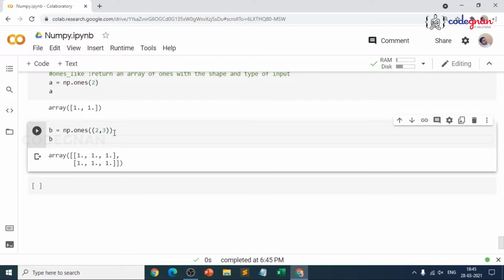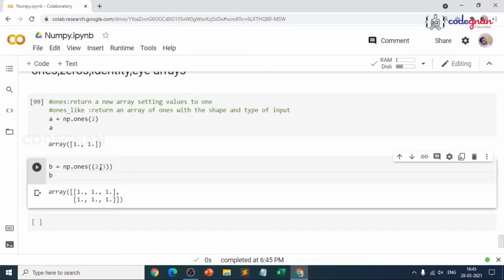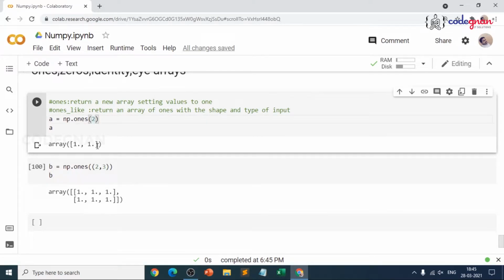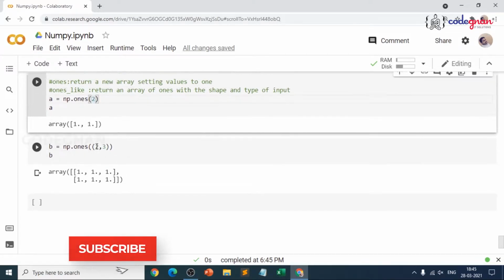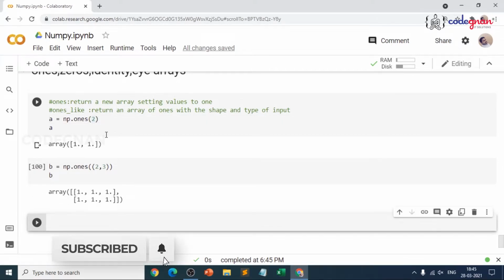This is how, whether you want to create any dimension, 2 dimension or 3 dimension, whatever it is, you can just go ahead. If you pass one element, automatically it is a one dimensional array. So that is about ones. In the same way, if we have any array and we want to convert that thing to ones, what can we do?